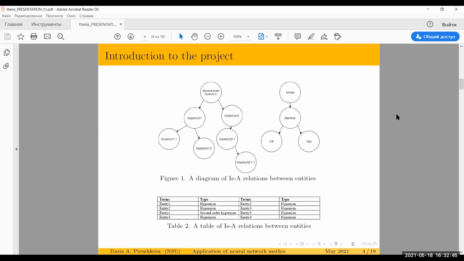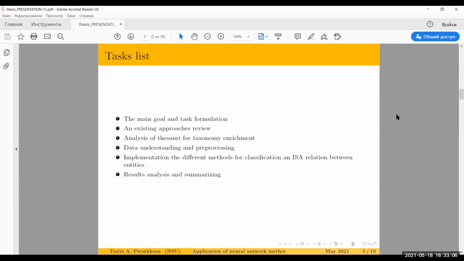Also, we can show this relation between entities in a table. There are other ways of visualization. We know that it's a relation, and we present the types of entities, hypernym or second order hypernym. Which tasks were set in this project? They were the main goal and task formulation, existing approaches review, analysis of thesaurus for taxonomy enrichment, data understanding and pre-processing, and implementation of different methods for classification of the relation between entities. And in the end, analysis of results and summarizing.